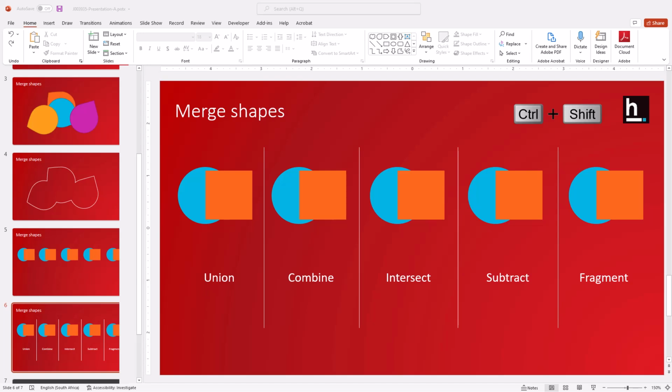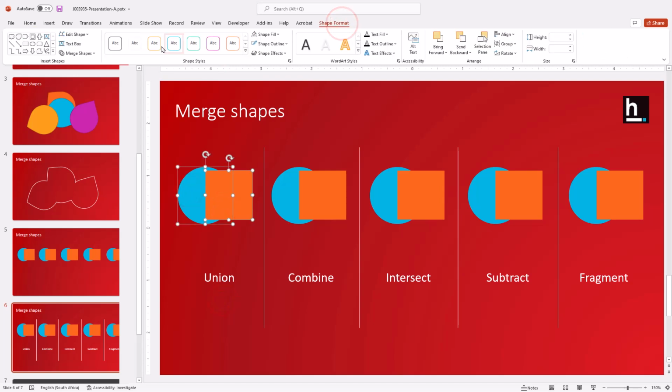The first Merge Shapes option is Union. When you make a union of your shapes, PowerPoint removes all of the overlapping areas and basically welds the shapes together. You can see the effect of this function more clearly when you give your shapes an outline.